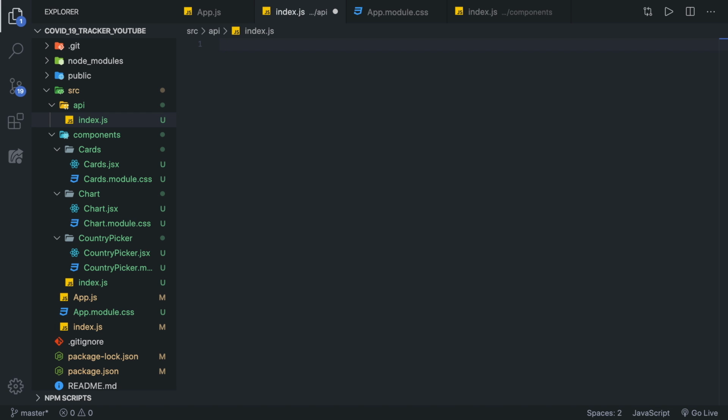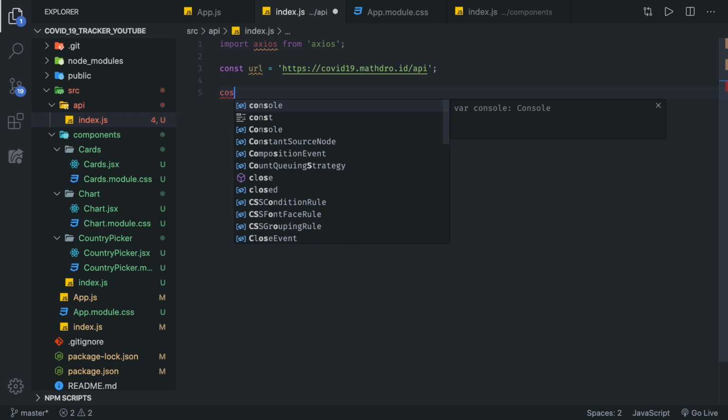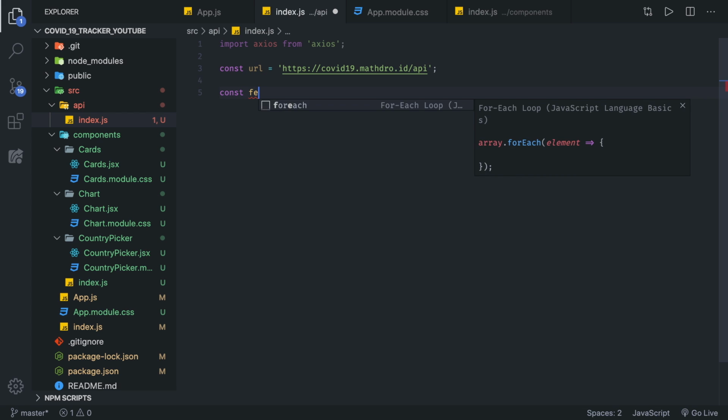So of course, we need to first import axios from axios. Axios is used to make API requests. And then we need the URL of the API. It's going to be like this. I'm going to paste it into the description so you can as well copy it if you want to play with it yourself. So the first thing that we're going to have in here is going to be a function called fetchData, and it's going to be an arrow function just like this.